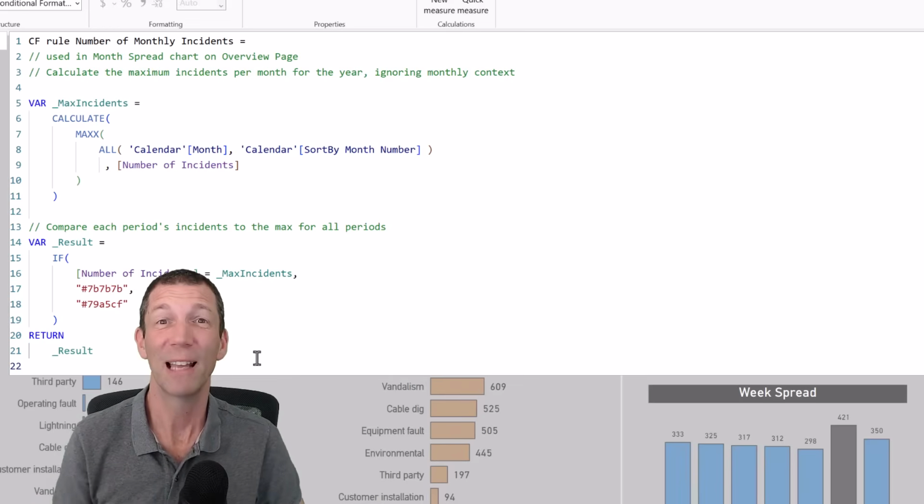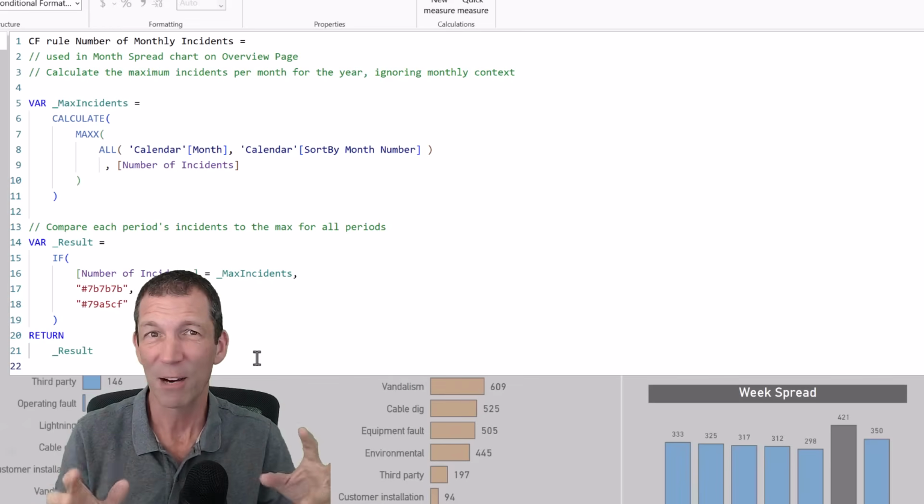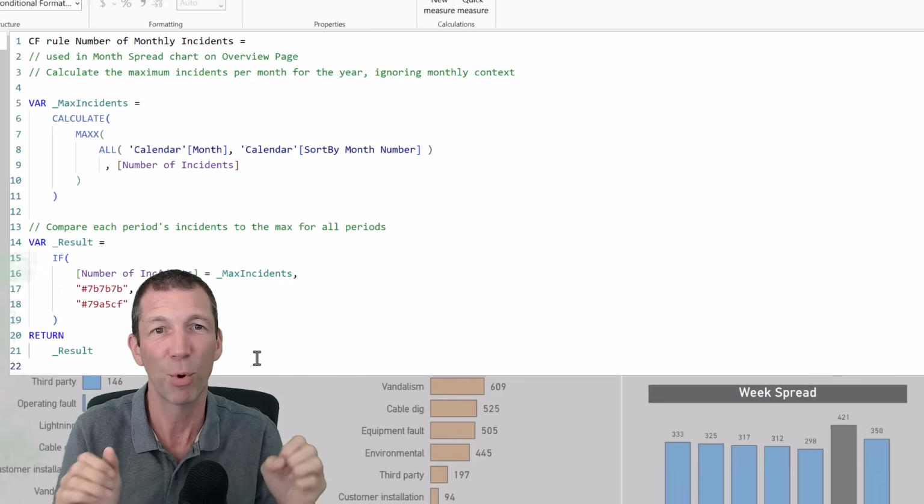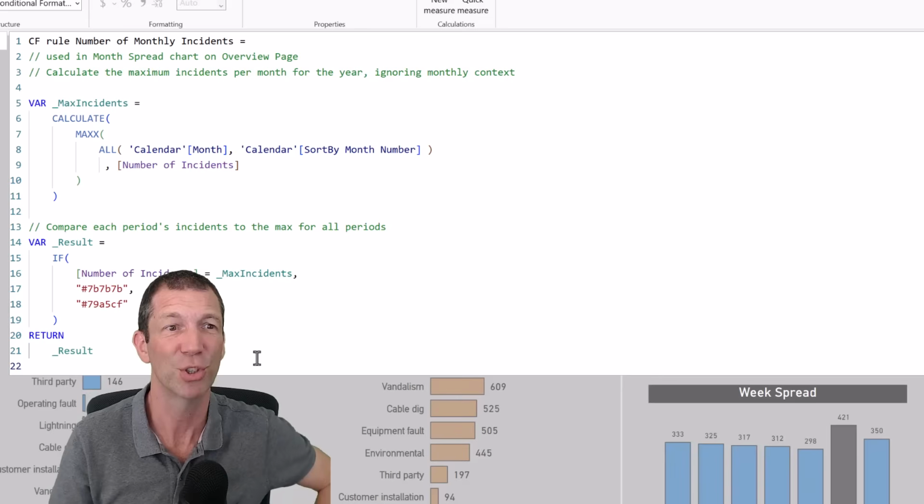All right, hope you find that useful. Start playing around, it's still preview. Not sure I'd trust it in a main report currently. I think I'd still stick with this approach, but let me know what you think.